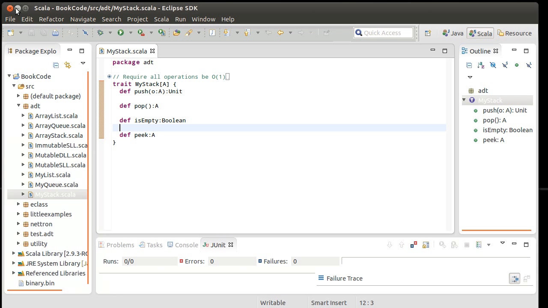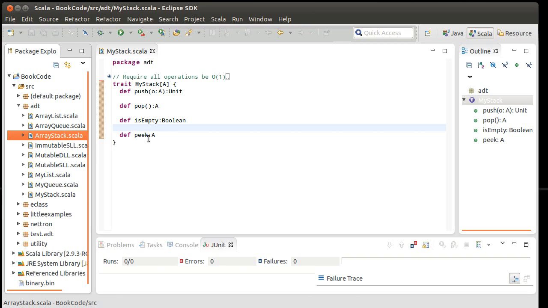When we talked about stacks previously, we wrote an array stack. So we had our trait for the stack here. It has its four methods, and it has to have the behavior of being LIFO. So the last thing that we push in is the first thing that we pop out. And we did this very nicely using an array.